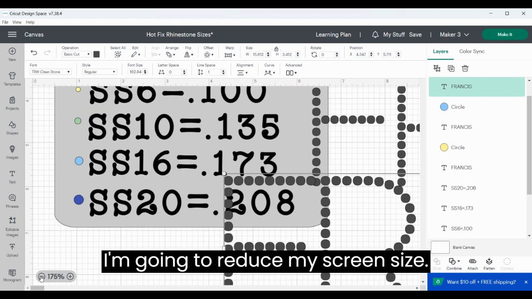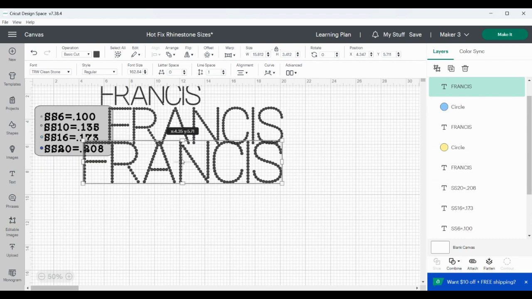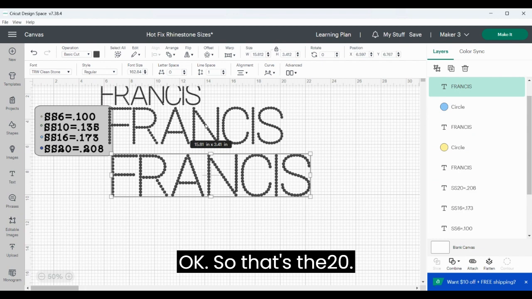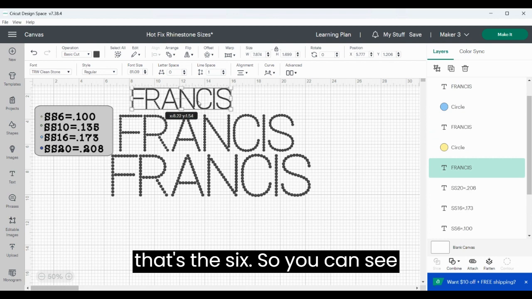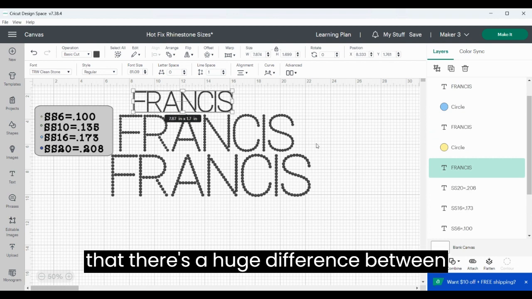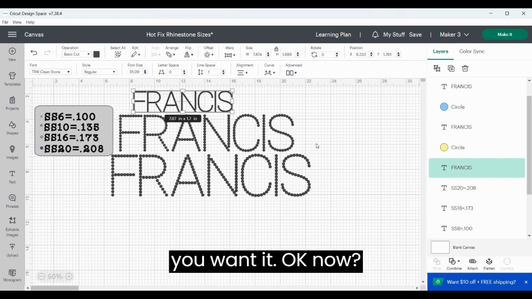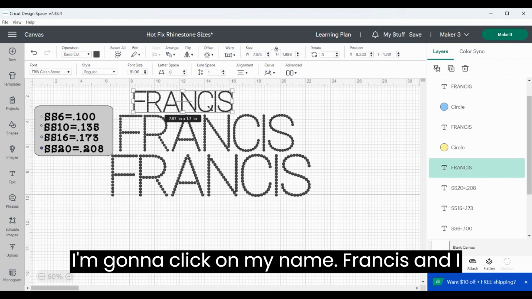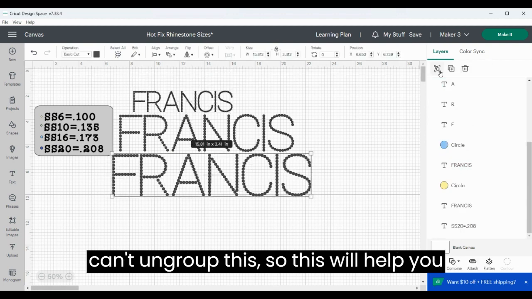I'm going to reduce my screen size. Okay, so that's the 20, that's the 16, and that's the 6. So you can see that there's a huge difference between them, but you can resize this as large as you wanted. Okay, now I'm going to click on my name, Francis, and I can ungroup this.